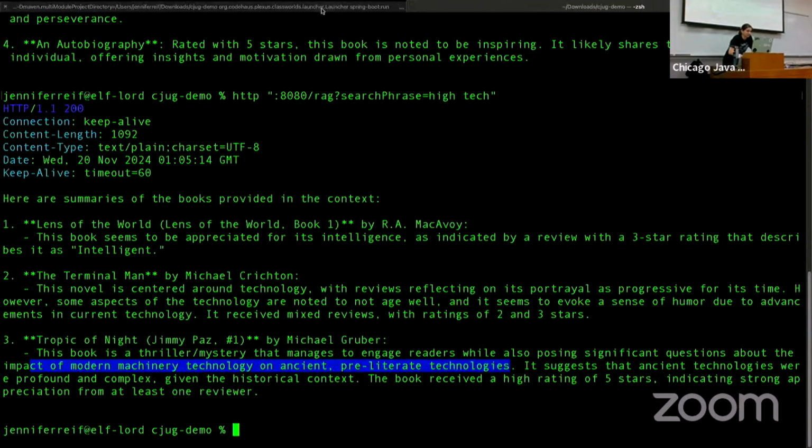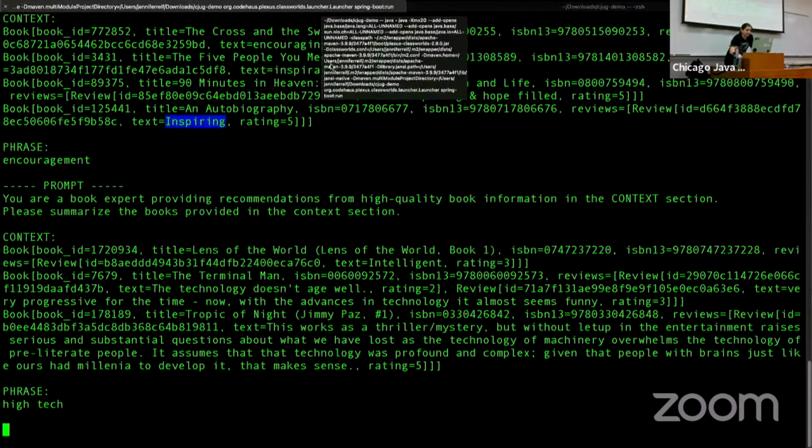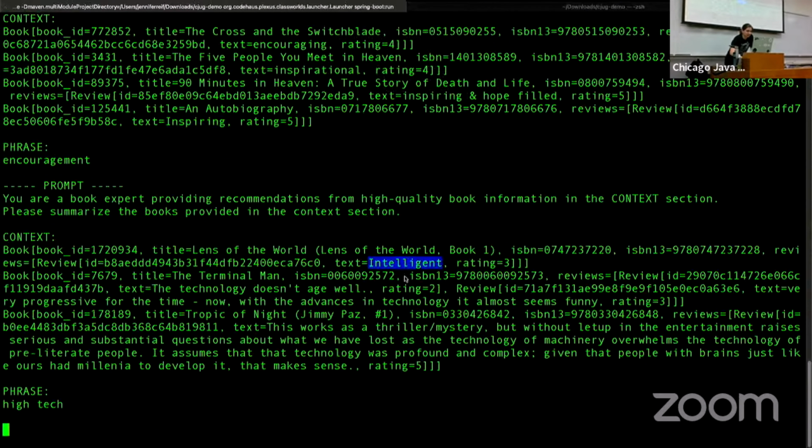So let's look at the actual database. Lens of the World, intelligent was the review. Again, could be high tech, not necessarily, but could be similar. For the Terminal Man, there's one review that says technology doesn't age well. Very progressive for the time. Now with advances, it almost seems funny. So again, may have been high tech at one point in time, but maybe not so much anymore.